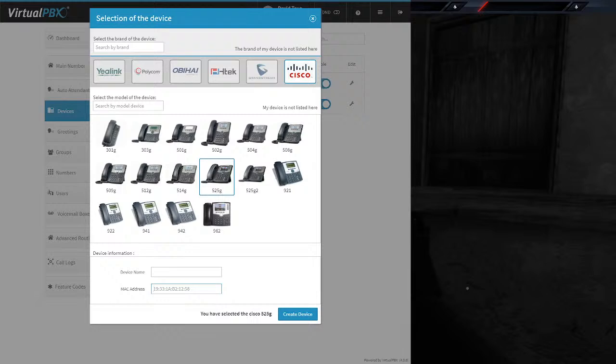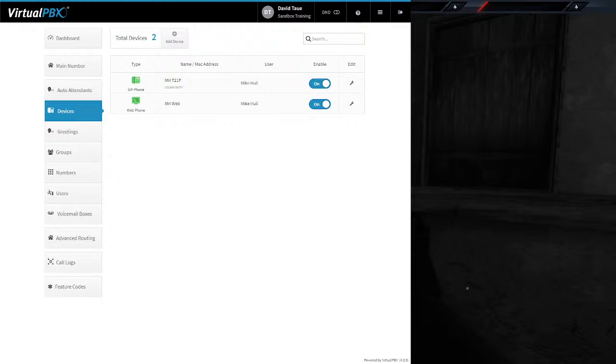It's often a sticker on the back of the phone, or if you go under its basic settings, so if the phone's plugged in, you click in the menu, status or basic settings. Typically the MAC is listed there, and then you would just enter that information here. You would click on create device, right? It would show up here as a red device. You could then go to a user and assign it to a user.